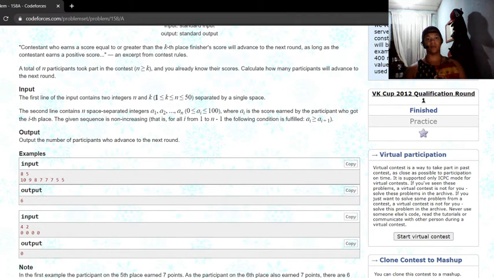So k can be less or equal than n, and 1 should be at most equal to k, because it should be at least 1. 1 is less or equal than k, and k is less or equal than n, and n is less or equal than 50, separated by a single space. The maximum amount of participants is 50.